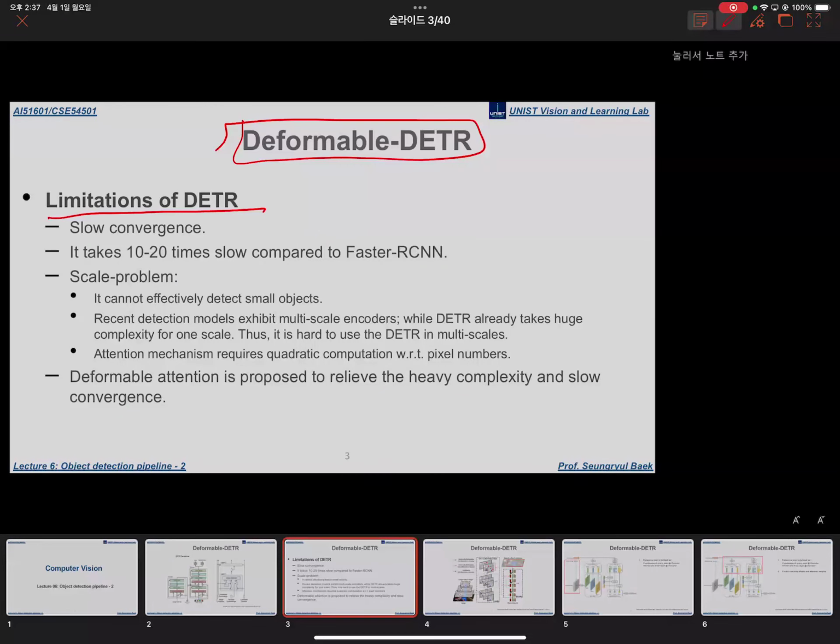So the limitations of DTR: first, they are slow, okay? Both their inference and their training are slow. They are 10 to 20 times slower compared to Fast R-CNN. And also, they have some scale problems.